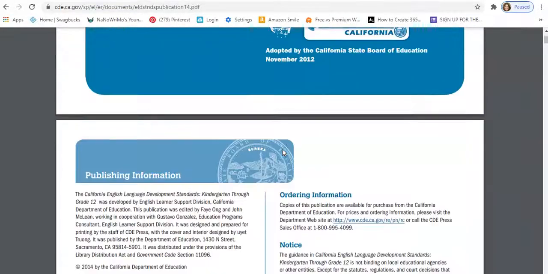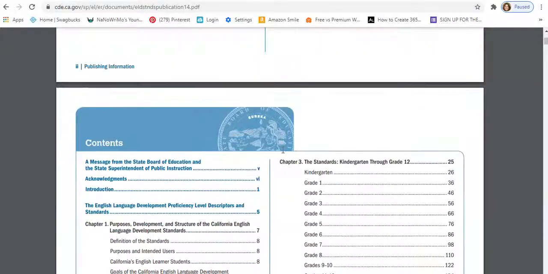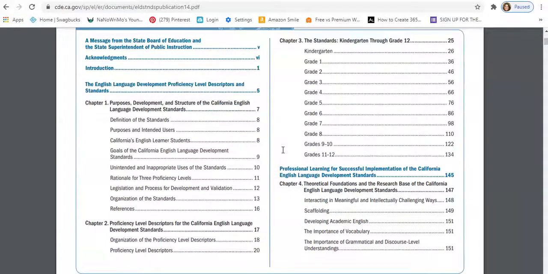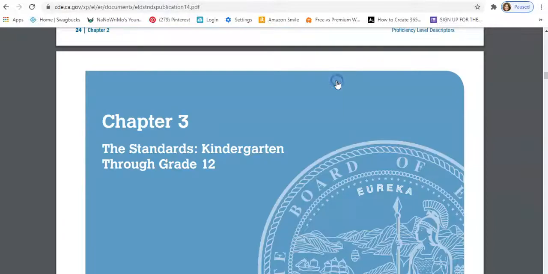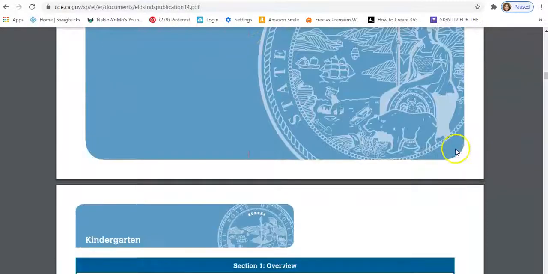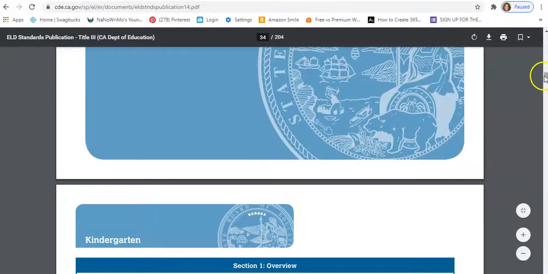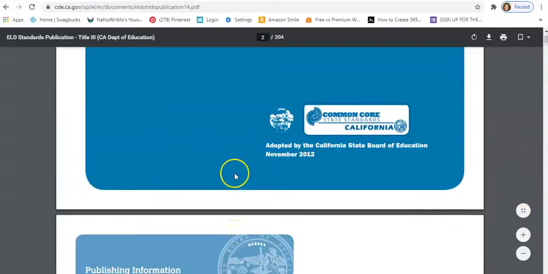First thing we want to do is go to the table of contents. The table of contents is an interactive table of contents because you can click on any one of these sections and it'll take you straight there. So if I want to go straight to the standards, I would click on Chapter 3, the standards, and there we are. But I don't want to go there yet. So I'm going to go back to the table of contents.